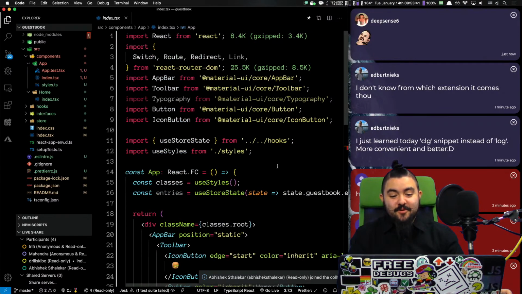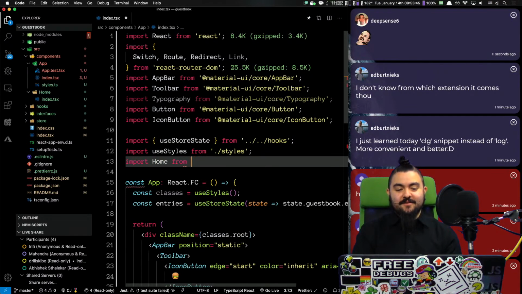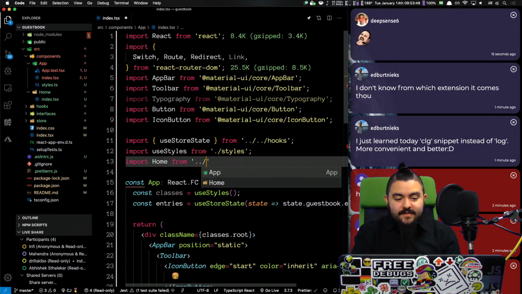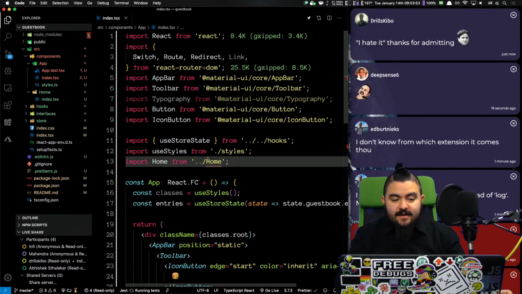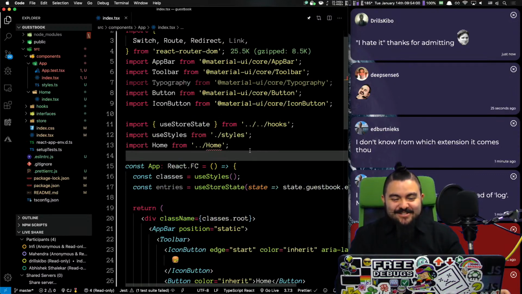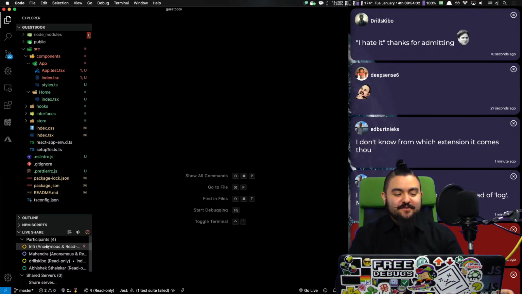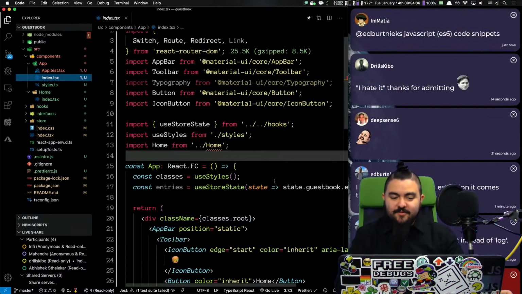All right, let's import the home component manually. Import home from, go up a directory, and grab home like that. And why is this complaining? Oh geez. It should stop. It could be the fact that I have a shared session going. I don't know, but ESLint is not at all behaving.